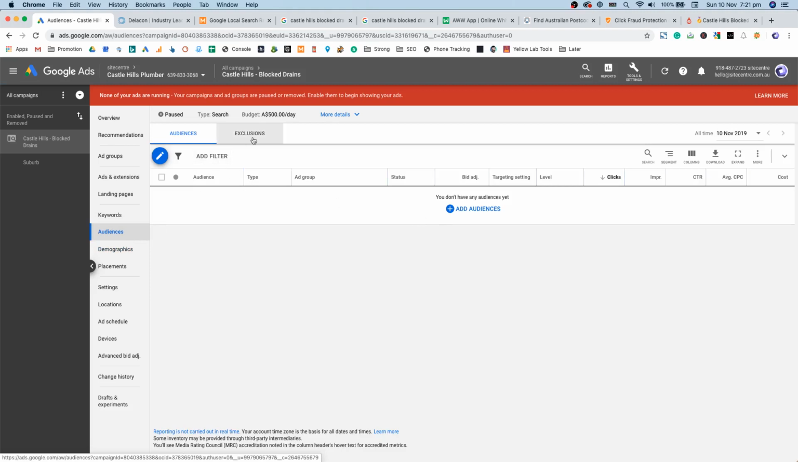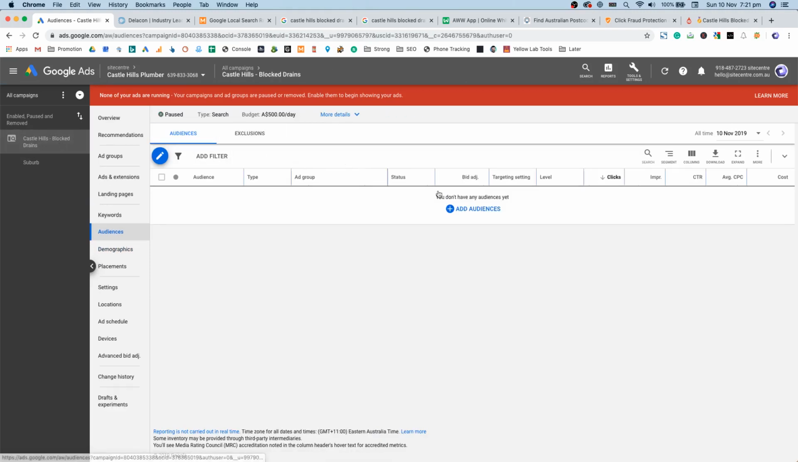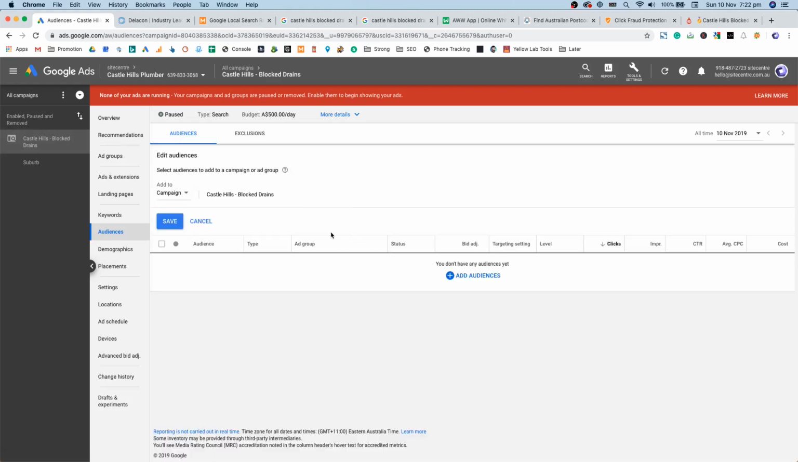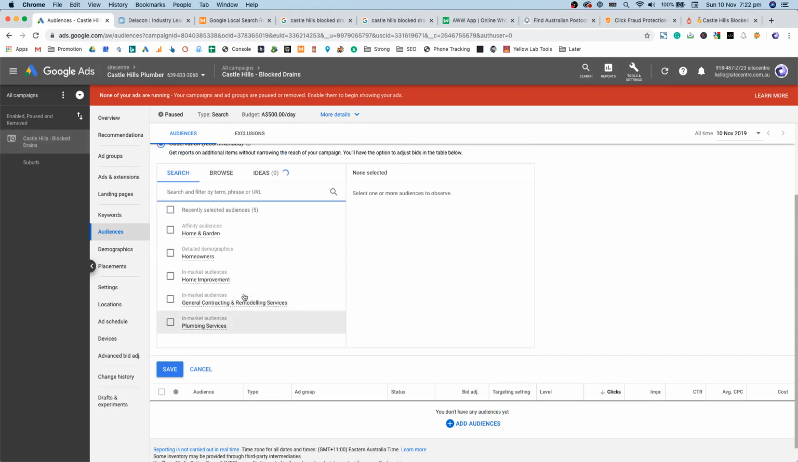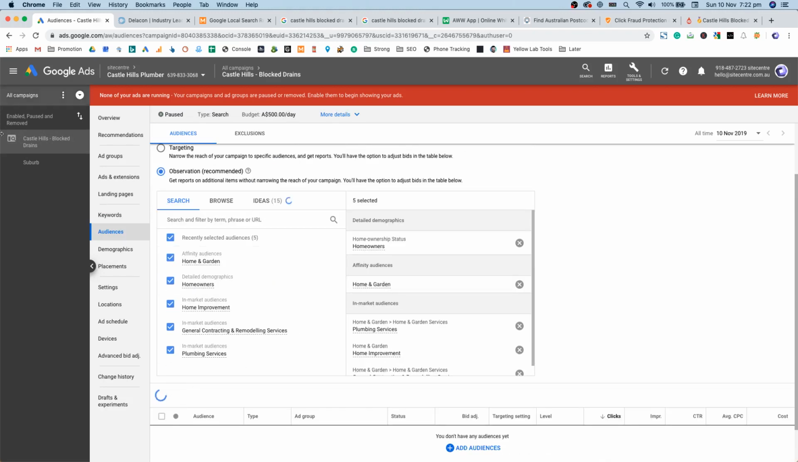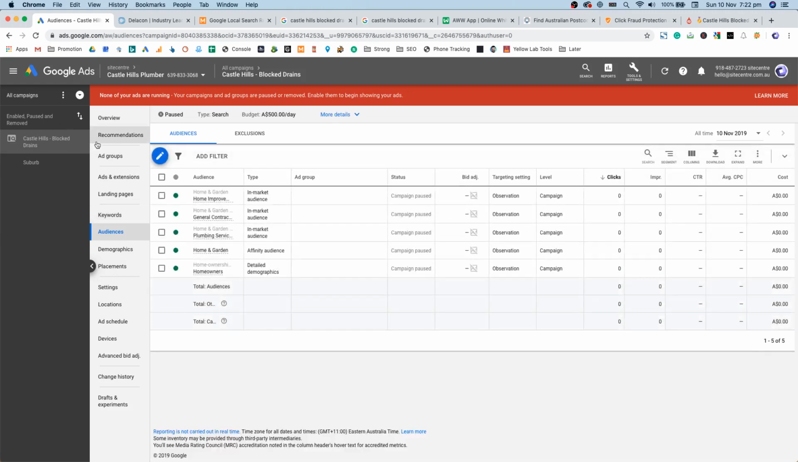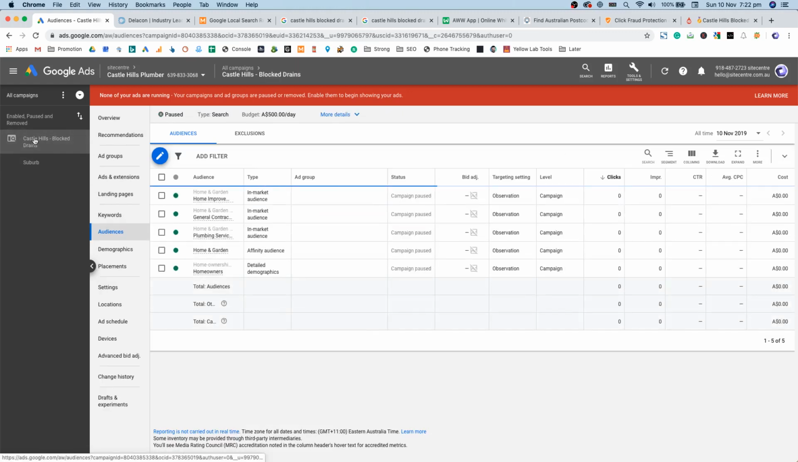Audiences we set earlier. Not sure why they're not there. This is where we search for that plumbing stuff. So save those at a campaign level, not at an ad group level. You can manage them from an ad group level as well, but just create it at campaign level because then it's applied to everything below.